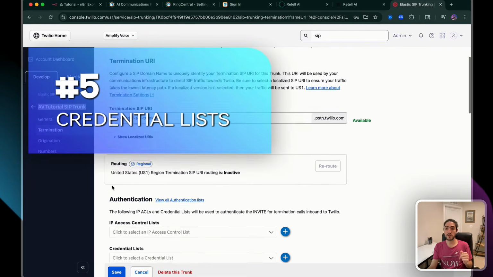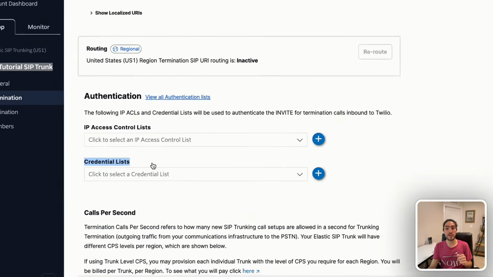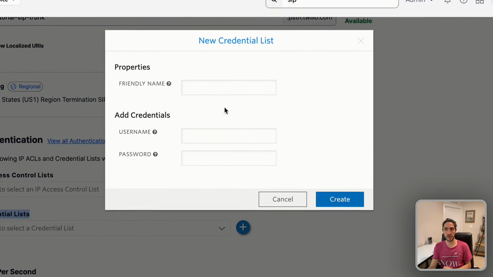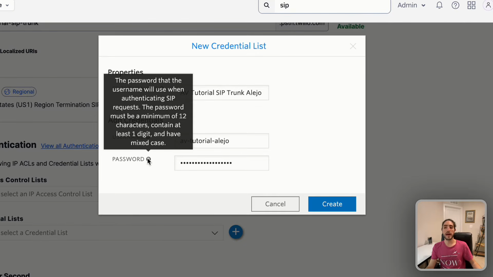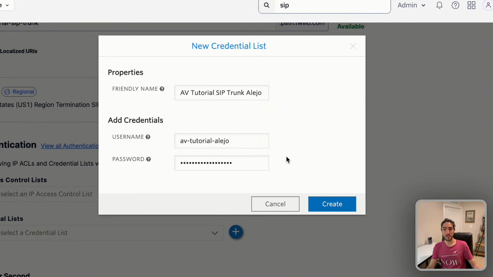Step number 5, we're going to scroll down to where it says credential lists, and we're going to add a new credential. You have to remember this username and password, so please save them somewhere secure. Keep in mind the password has to be those types of complicated passwords, like a minimum of 12 characters, a digit, and different types of cases.